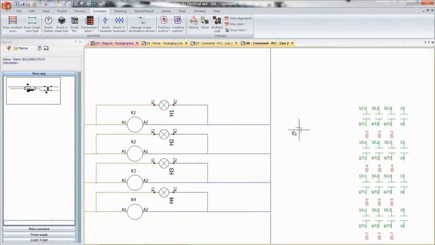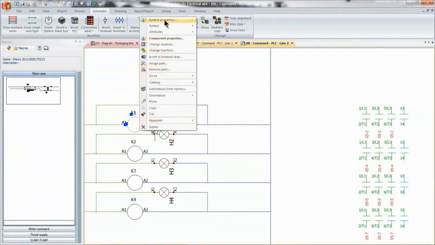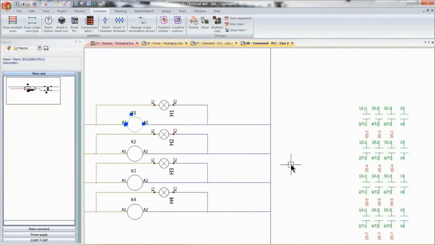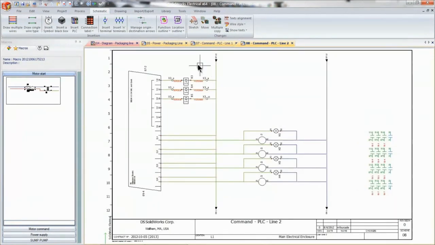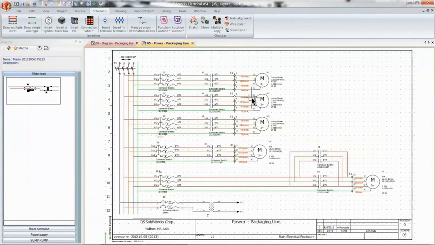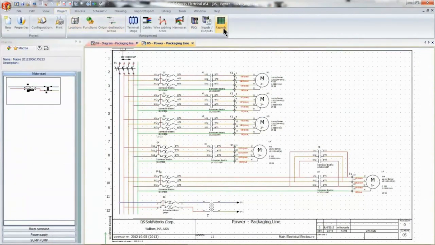Immediately, you'll notice here for the contactor K1 the cross-referencing that shows you what circuits are available, the ones that are used and the ones that are available. You can also double check it here by the circuit states on the manufacturer part: the normally open contact is still available. So now we can go ahead and move on to our next portion, which is the reports.